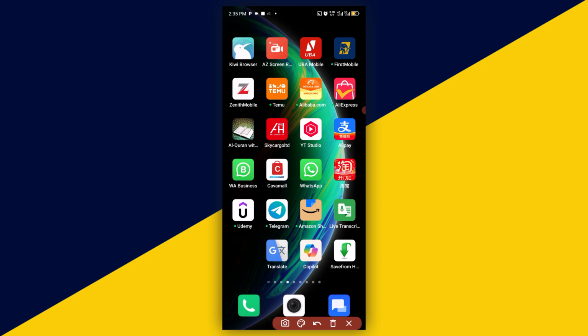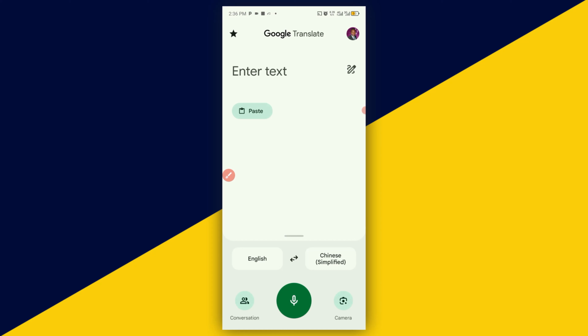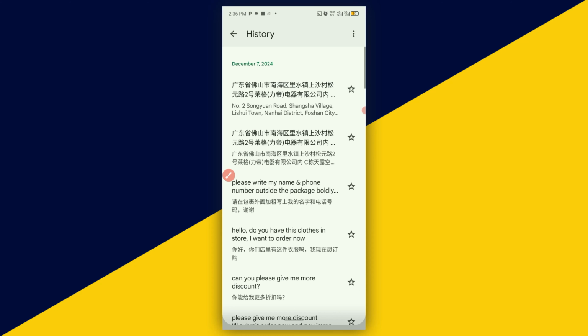Very first thing you want to do is to head over to your Google Translate. So I'm going to click on my translate right here. And the next thing you need to do is to simply click on the profile icon from the top. And the next thing you need to do is to simply click on history. That's going to take you right here.